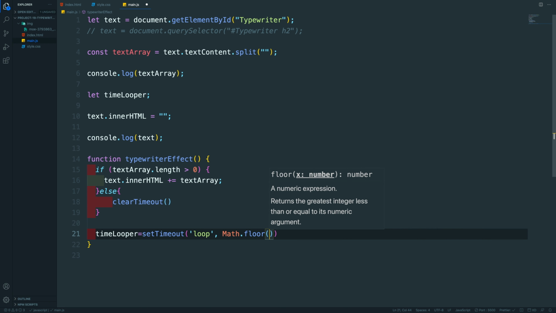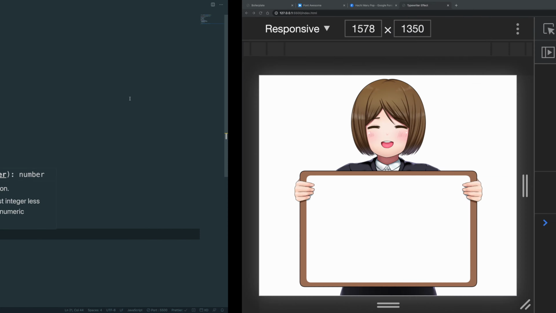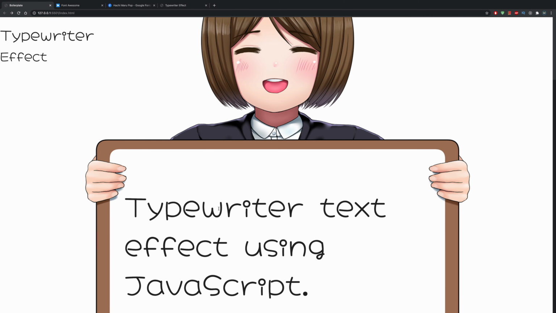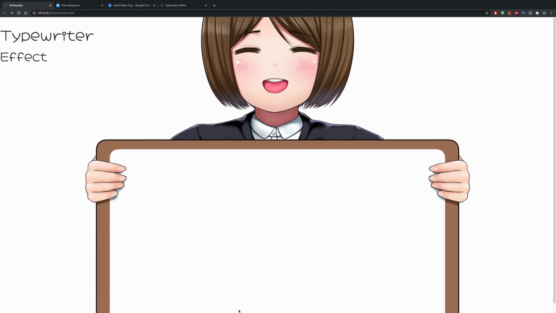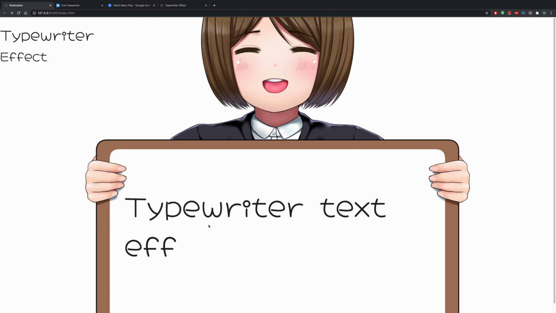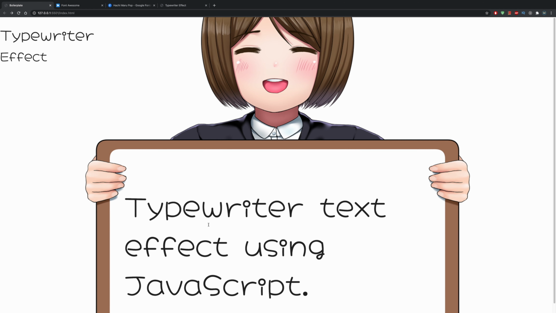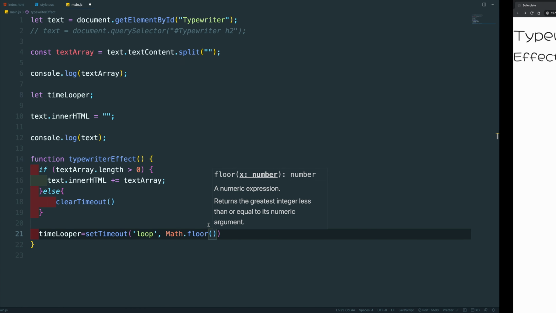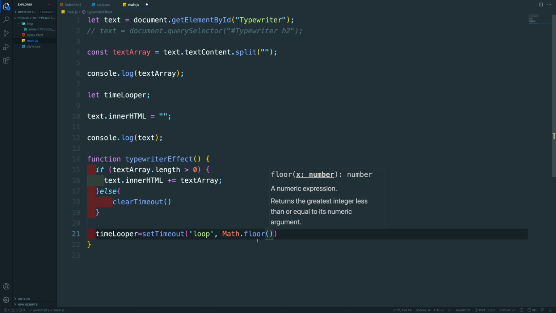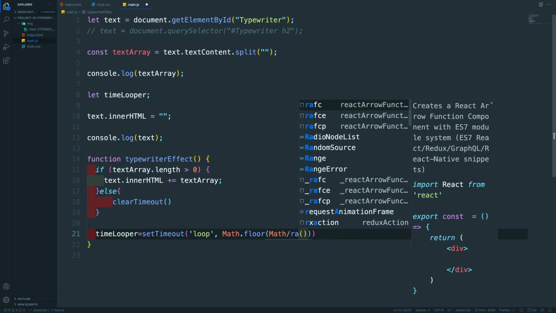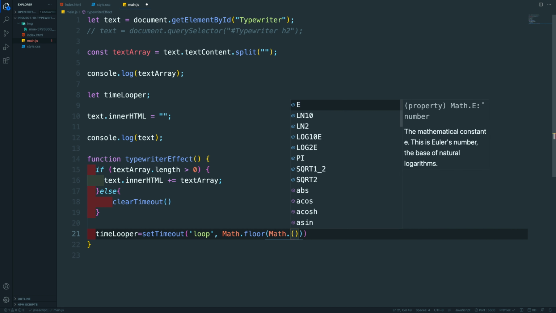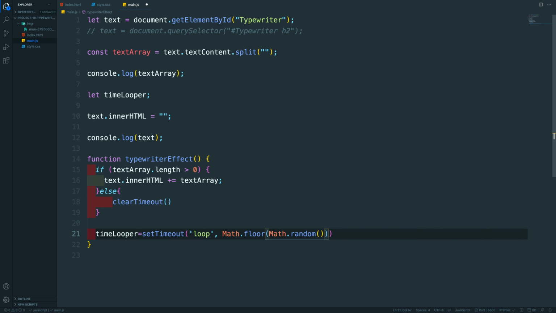So as you saw in the typewriter effect, it's not constant. Let me hit a refresh. The words are not appearing at a constant speed. Okay, so they're having a bit of a delay, and then it's going faster and then slower again. So we can achieve this by using math.floor and math.random. And we're going to multiply this with a range between 200 and 250 milliseconds.